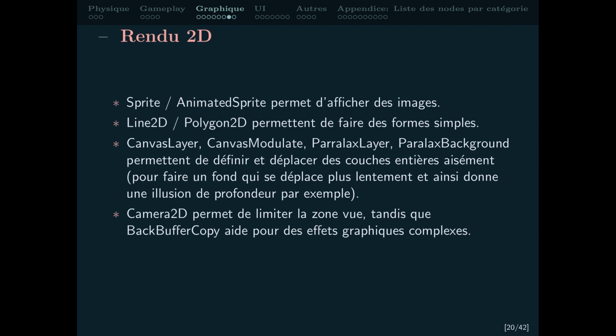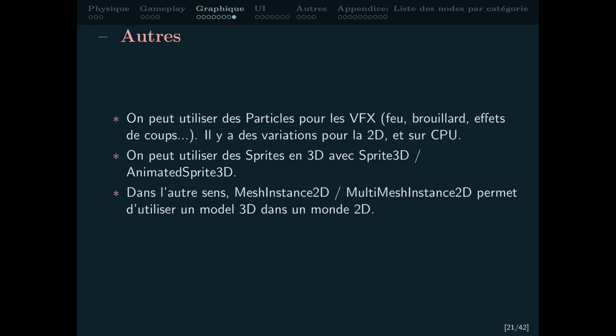And you have also Camera 2D, so it has a lot fewer parameters than the 3D one, but it helps you limit the area the player can see pretty easily. And you have a back buffer copy, which is an advanced node used for some screen reading effects when you do shaders. And finally, there's a bit of additional stuff.